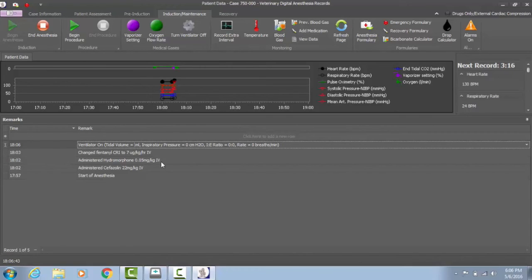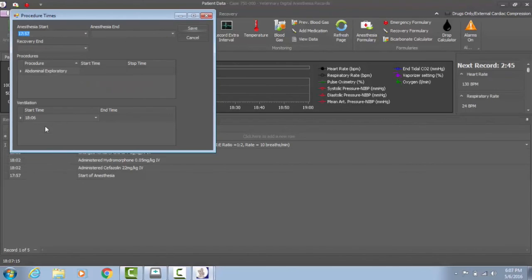Usually your tidal volume is going to be 10 to 20 mils per kg. And then inspiratory pressure just depends on the size of your patient, but no more than 20. And then most of our Hallowell ventilators are a 1:2 ratio that we have. And then whatever your breaths per minute is, you'll put that in here as well. And then hit enter. Again, if you need to edit your time, you can always click over here. Or like I said, you can click up here at the top and edit your time for your ventilator start time.